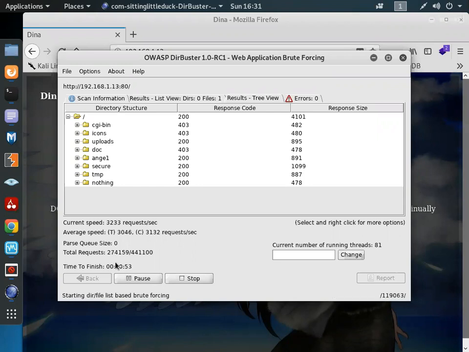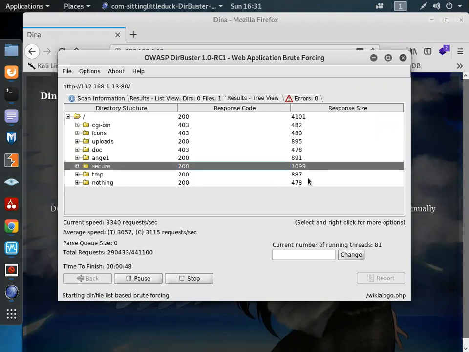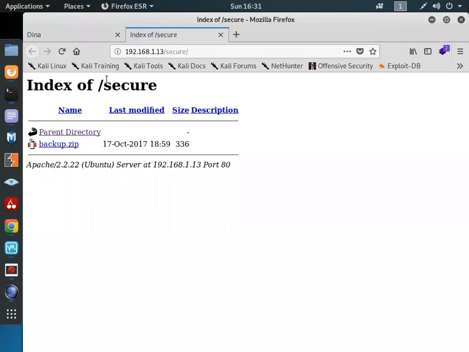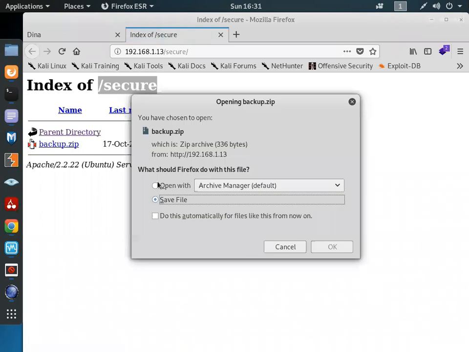The scan has been done almost, and we can see on the length of the file, there are some files of the secure directory. So what I'm going to do, I'm going to simply click on the browser. On the secure directory, we can see there is a file called backup.zip. Let's download this one.